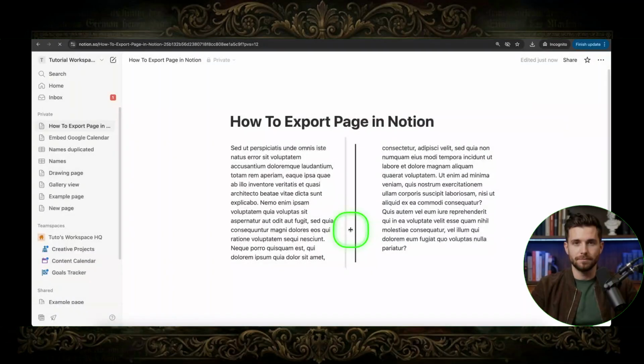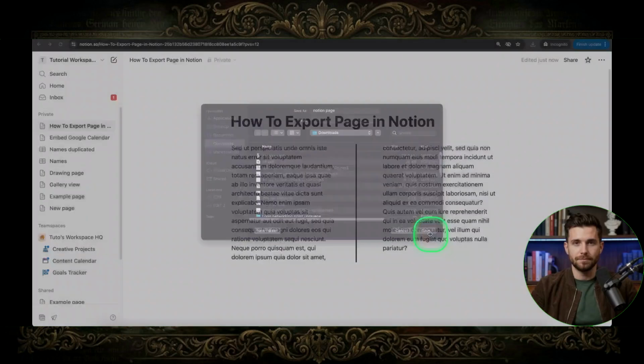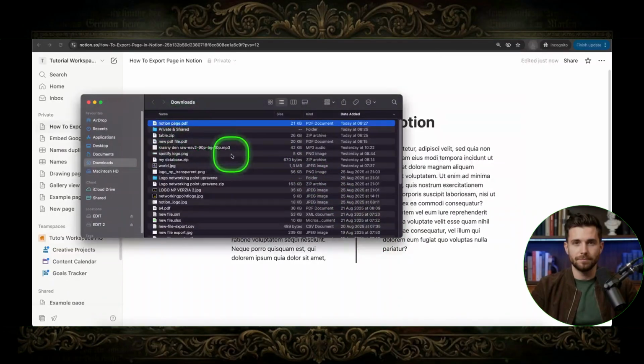Notion will process the file and prompt you to choose a save location. I'm saving mine to the Downloads folder and naming it Notion Page. Click Save to finish. You can now open your folder to confirm the file has been successfully exported.